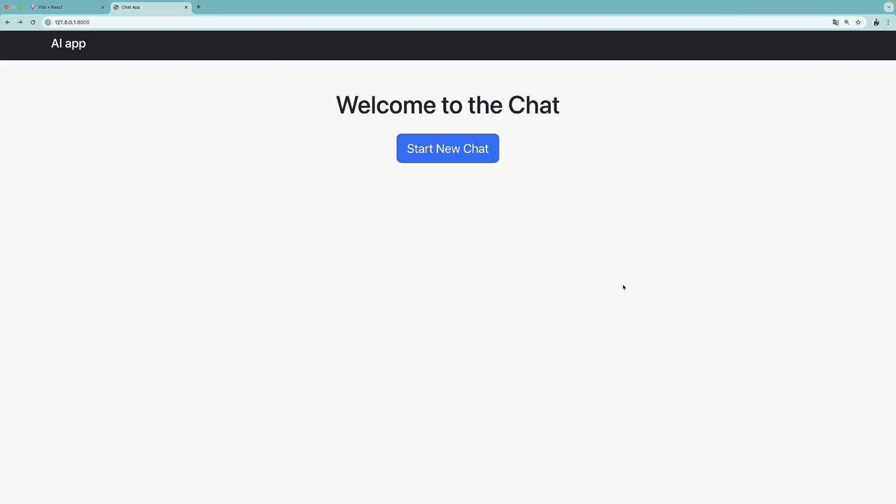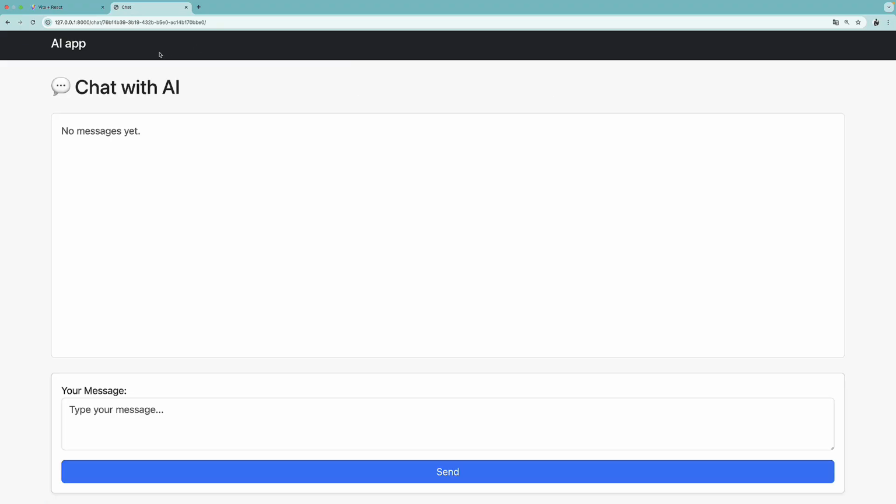And let me show you how it will work. So to begin, we need to start a new chat. What we get is this chat window and input, so we can write messages. We also have our unique session ID, and all the messages that we are going to type and get back from the AI are going to be associated with this particular session ID.